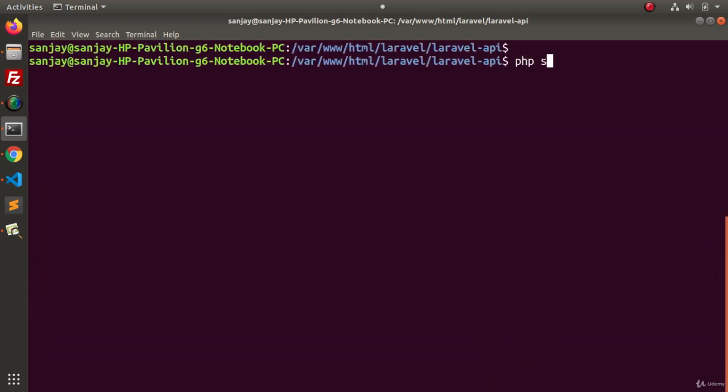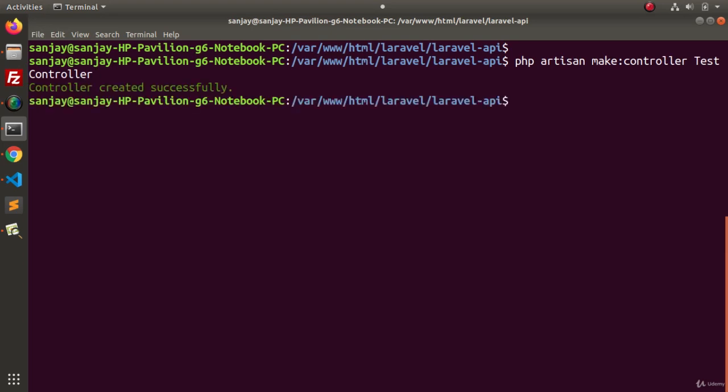So let's say PHP Artisan make:controller, and we will call it TestController. Now pressing enter, as we can see, the controller was created successfully.